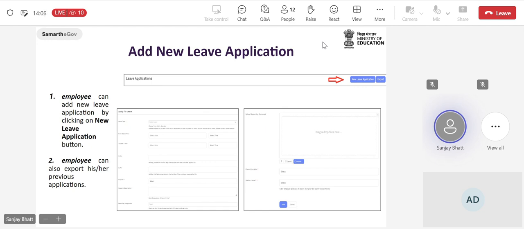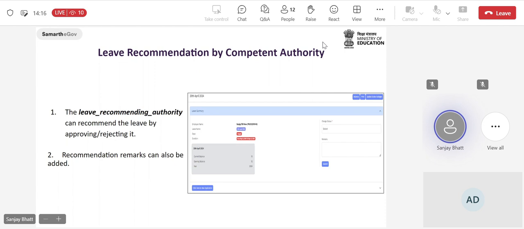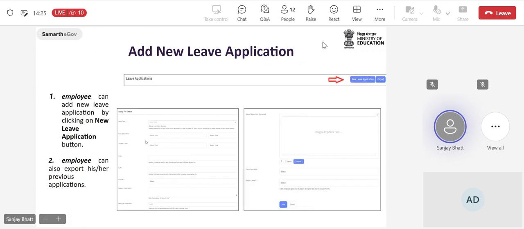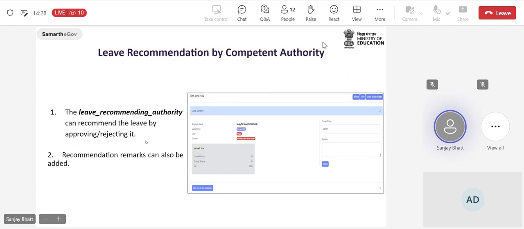The employee can add a leave application by clicking on the new leave application button, and the employee can also export his previous leave applications which he has applied. Then after applying, the leave will be forwarded to the respective authority which is assigned by the admin to the employees. For example, when the employee applies for leave, first we have the recommending authority. The leave recommending authority can recommend the leave by approving or rejecting it, and a recommendation remark can also be added by the recommending authority.